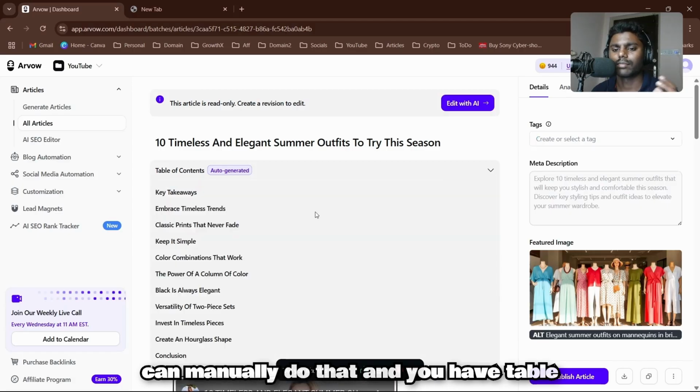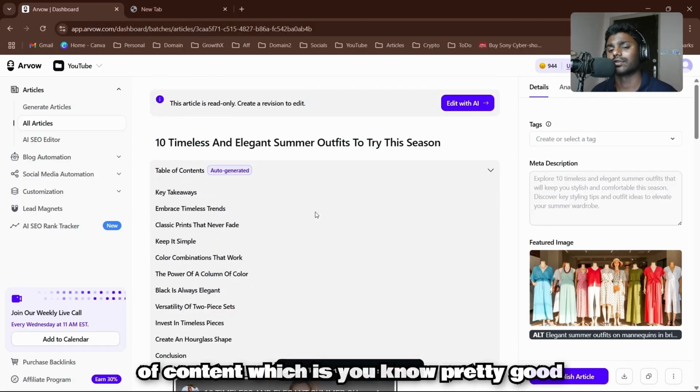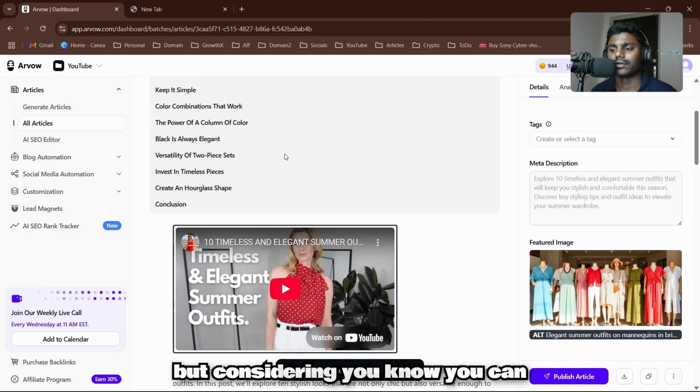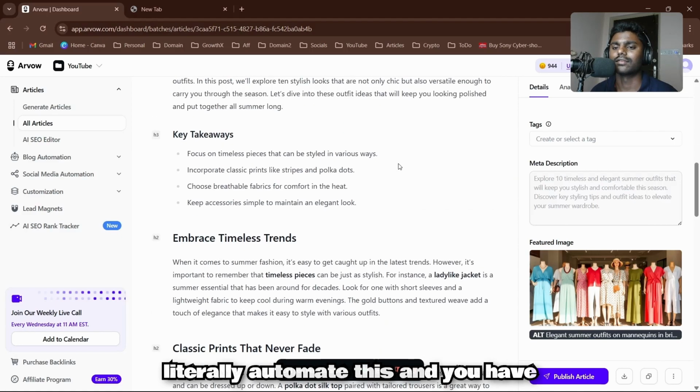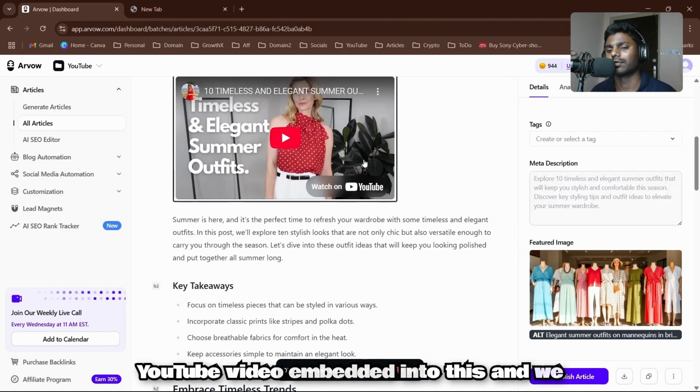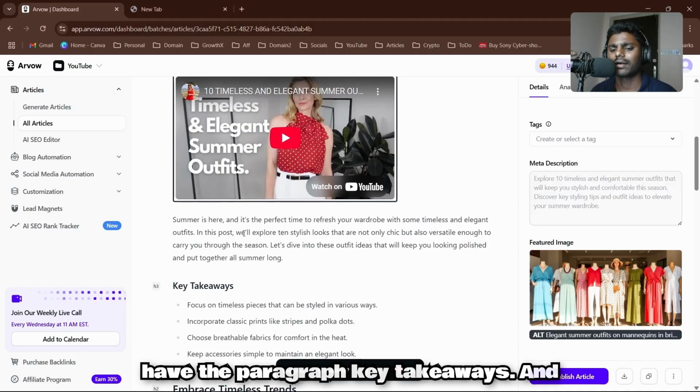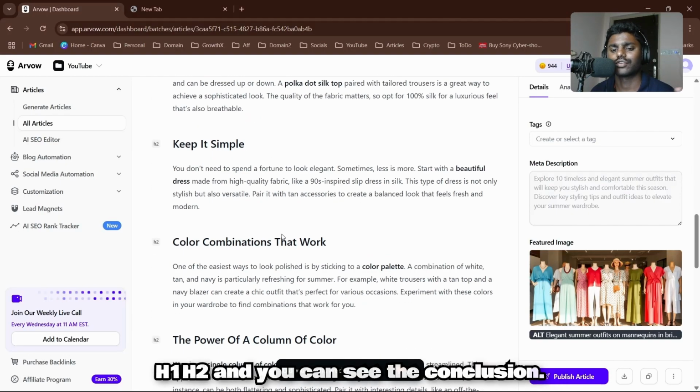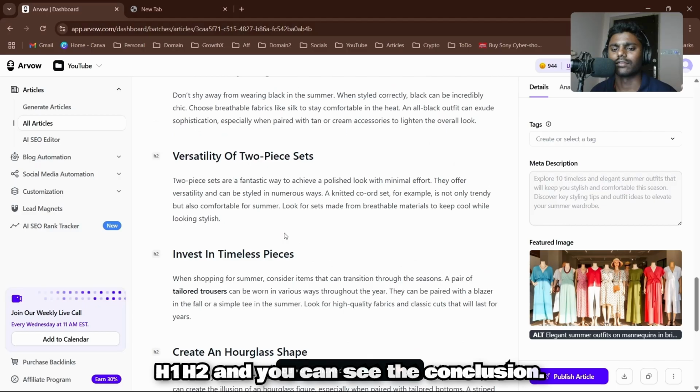And you have a table of contents, which is pretty good, considering you can literally automate this, and you have the YouTube video embedded into this. And we have the paragraph, key takeaways, and H1, H2, and you can see the conclusion.